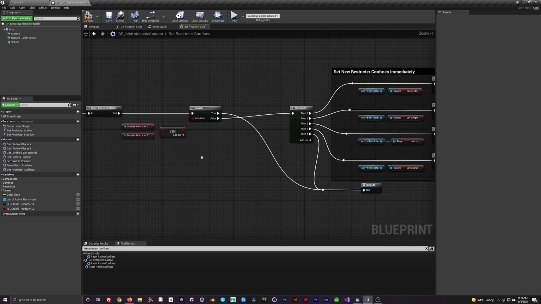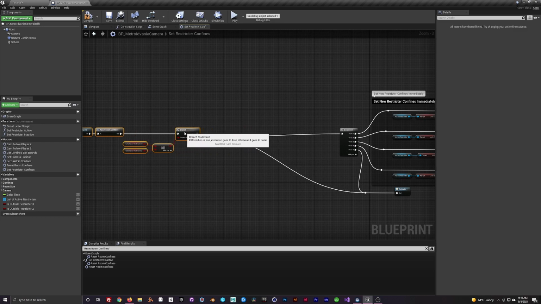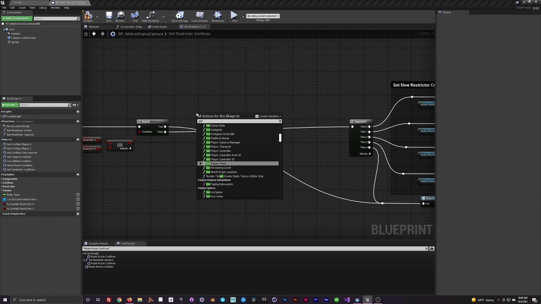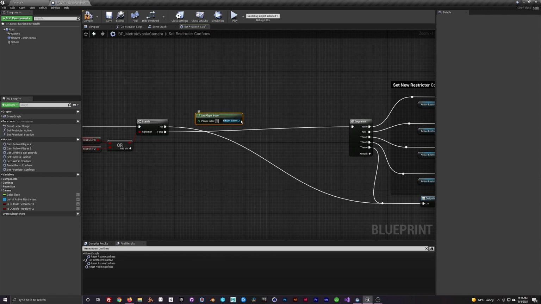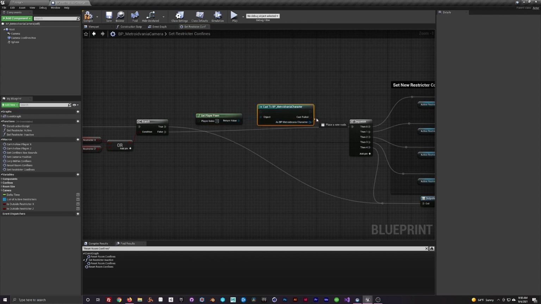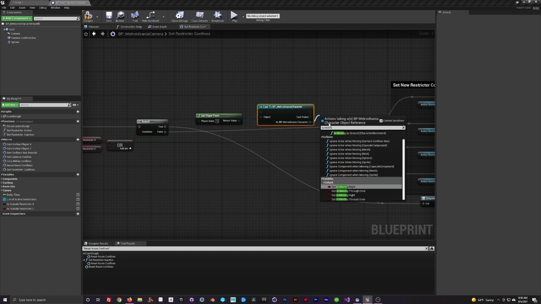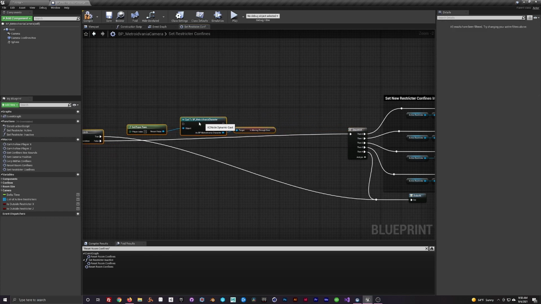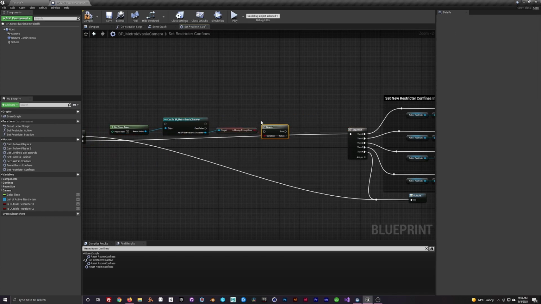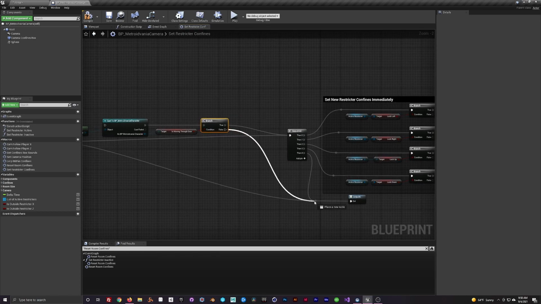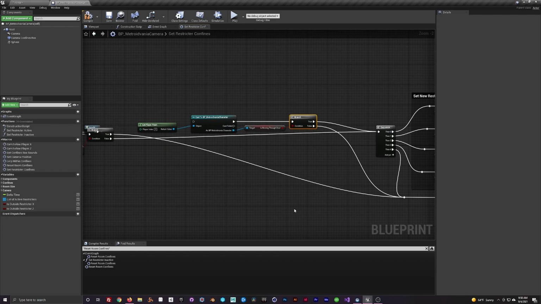The only other time that we will need to immediately assign the new restrictor confines, even if the camera's outside the bounds, is if the player is transitioning between rooms. So let's get the player pawn, cast to the player, and then find out if the player is moving through a door and branch out from that. So we can just kind of move over a little bit. And then add the branch and then link it up. And then if it's true, then we are going to immediately set the new confines. And if it's false, we're going to need to lerp before we set the new confines.